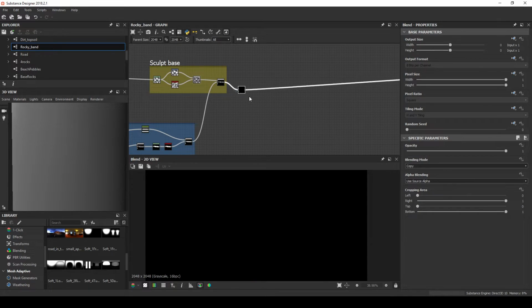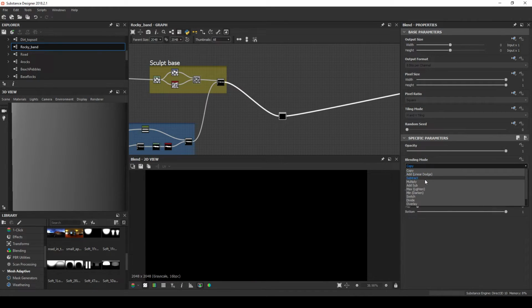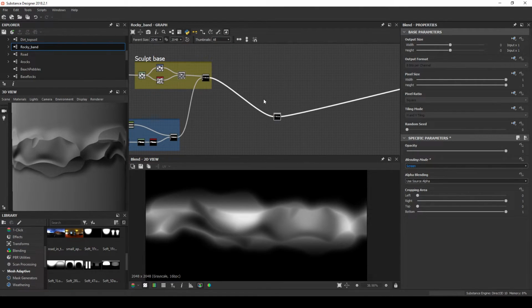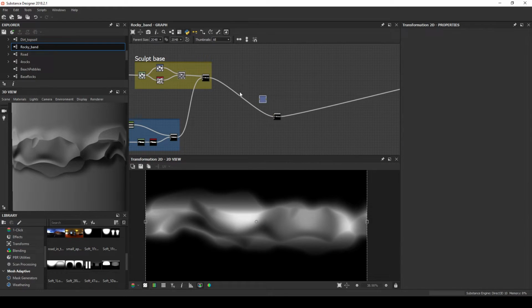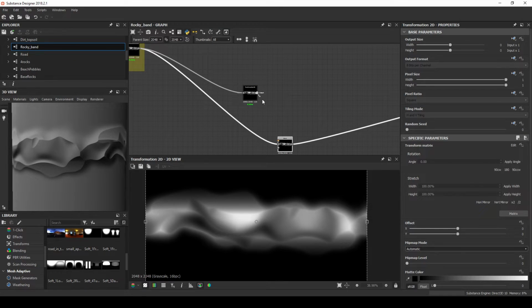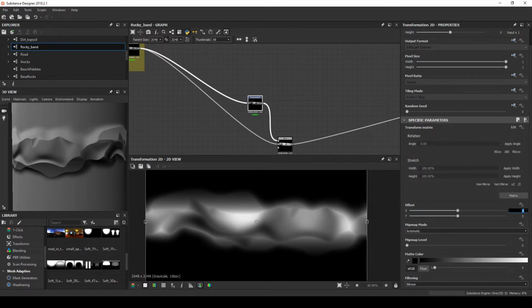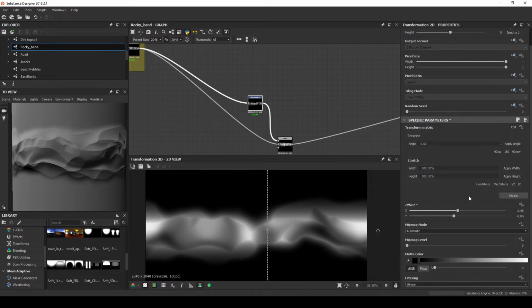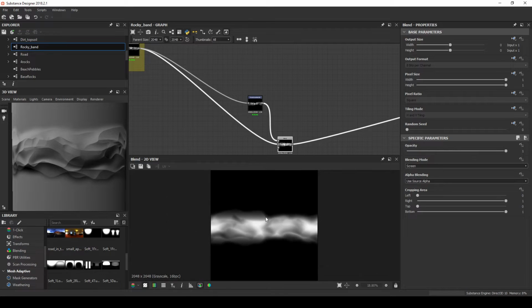Starting from the sculpt base, let's choose a blend node, set to screen. The sculpt base goes into the background directly. In the foreground, almost the same, but with a transform 2D in between, just to offset it. X minus 0.15, Y minus 0.04.